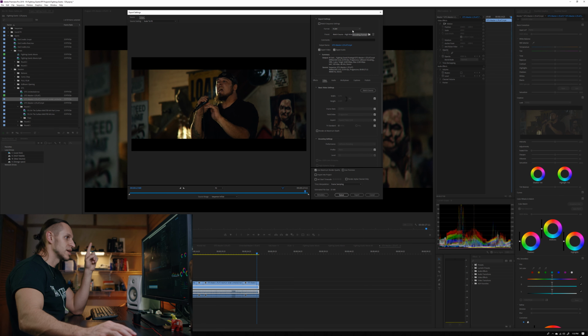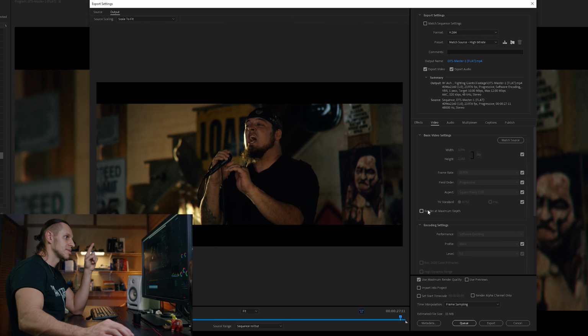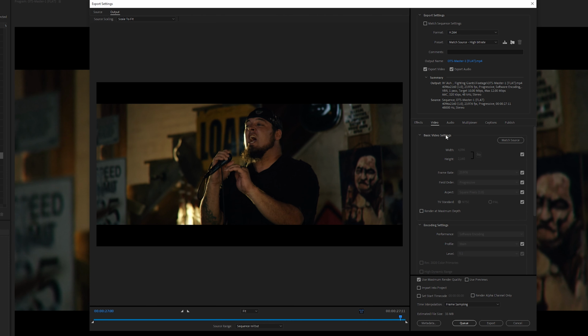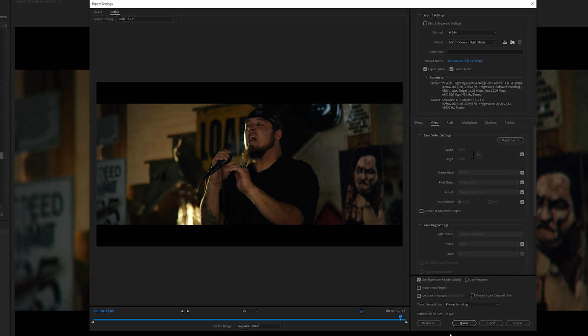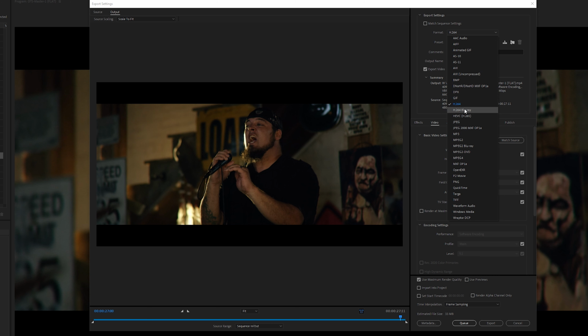What does matter is this: render at maximum depth, specifically the one under the basic video settings. I can leave this one checked, use maximum render quality. That's fine, I can leave that on. But if I check this one, then you're going to get those milky blacks. It's going to change the contrast values of your footage. So that is just an option that's always there no matter what.